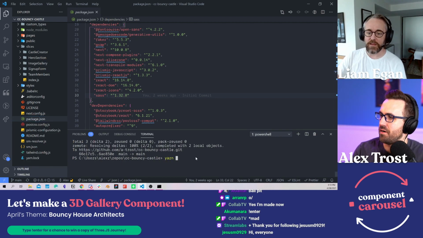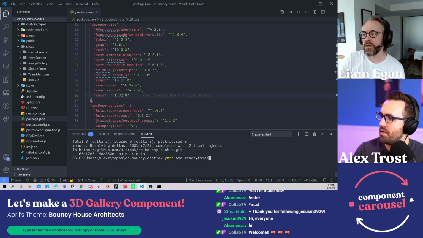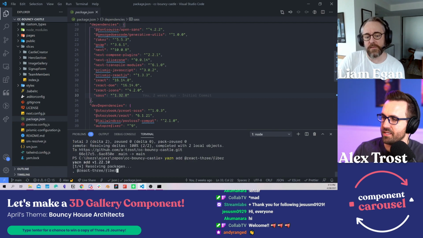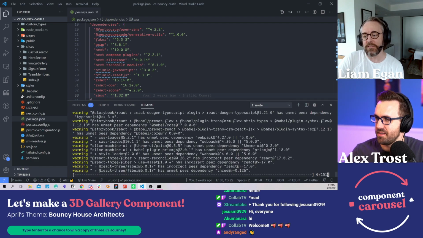Okay. So yarn add react hyphen, what you want is @react-three. Yeah, @react-three slash fiber. All right. Cool. I forgot that they've changed it around so much. They've consolidated all of these packages. Yeah. It's pretty cool.